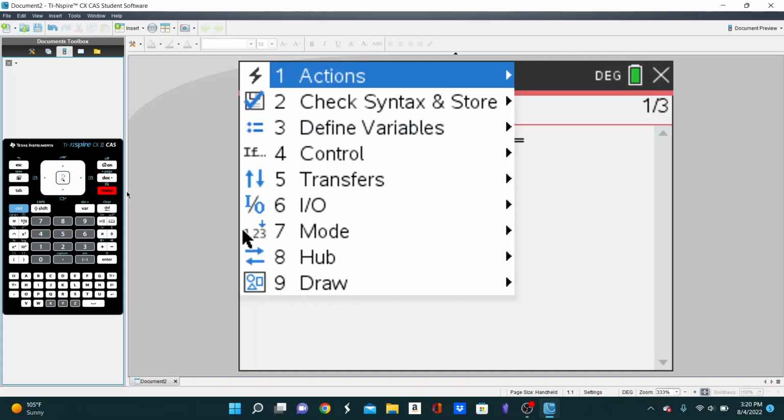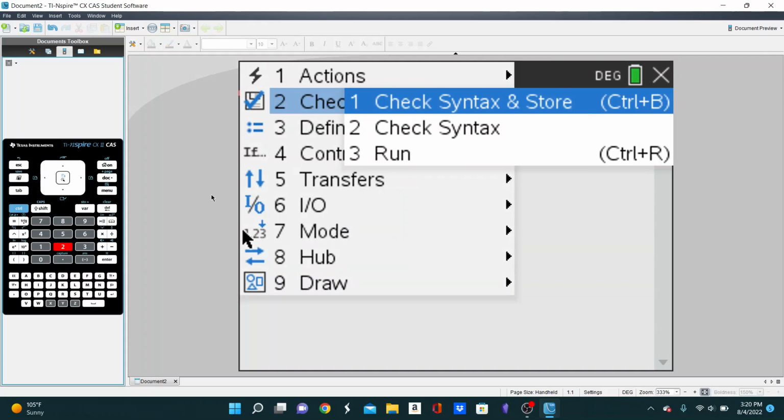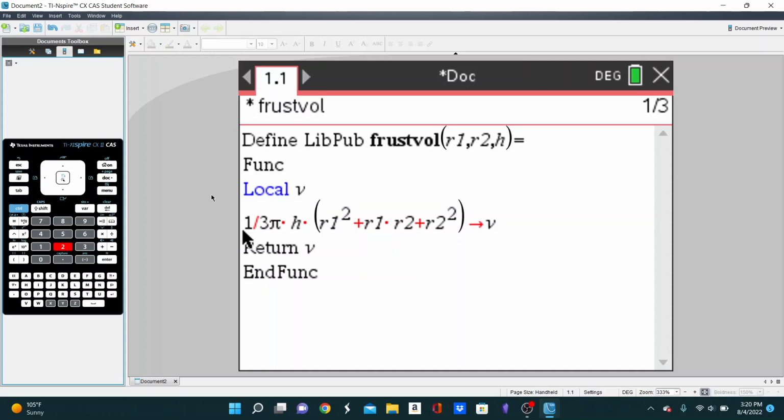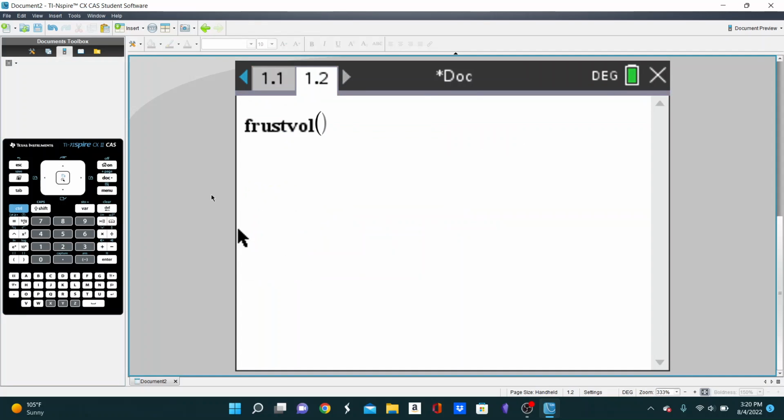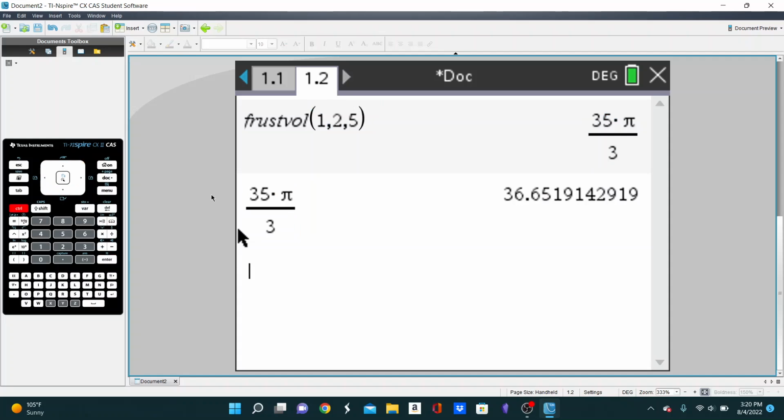So let's see if this works. So to do this, you just type menu, and then check syntax and store, and then check run. So press 3. So let's say our frustum has radii of 1 and 2, and then a height of 5. So 1, 2, 5. We get a volume of 35 pi over 3, or 36.65.